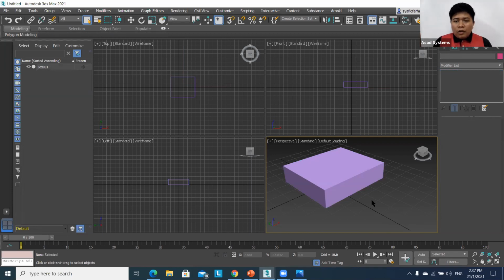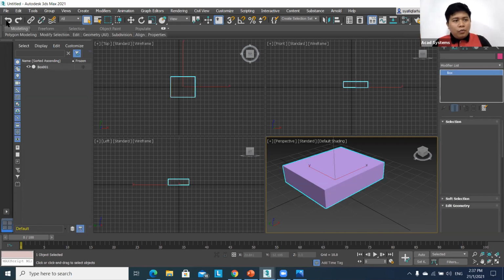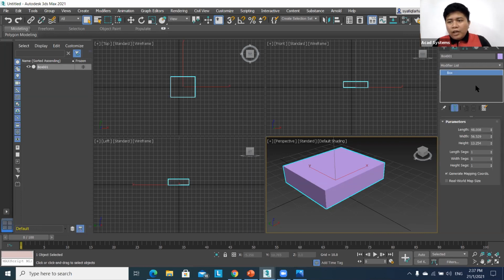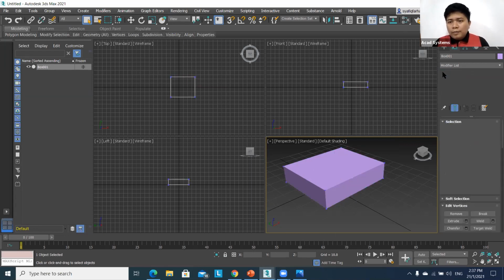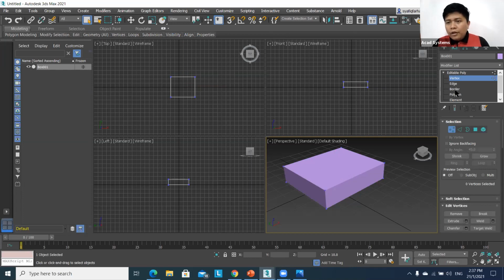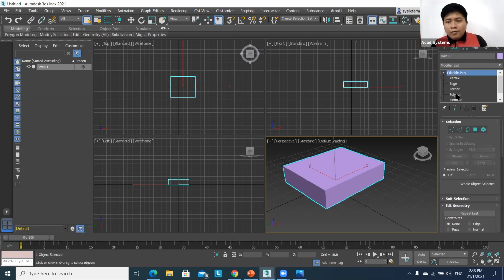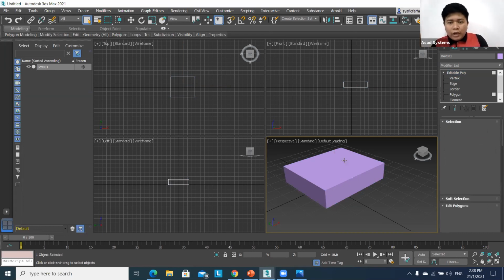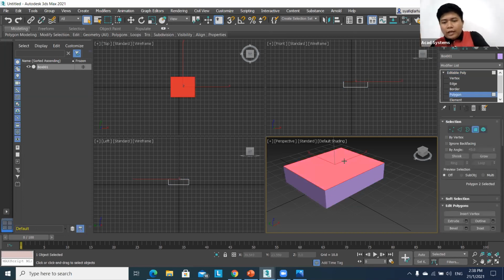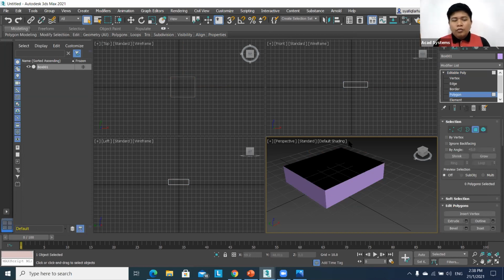What is the difference between box and editable poly? Let me go back first. For a box, when you click, you don't have any option to remove a face. But for editable poly, when you right click and convert to editable poly, you can choose the face or the edge just by clicking on this down button, the polygon, the edge. Inside 3ds Max, a face is recognized as a polygon. So you can also click on this face and click delete. This will be the first idea.